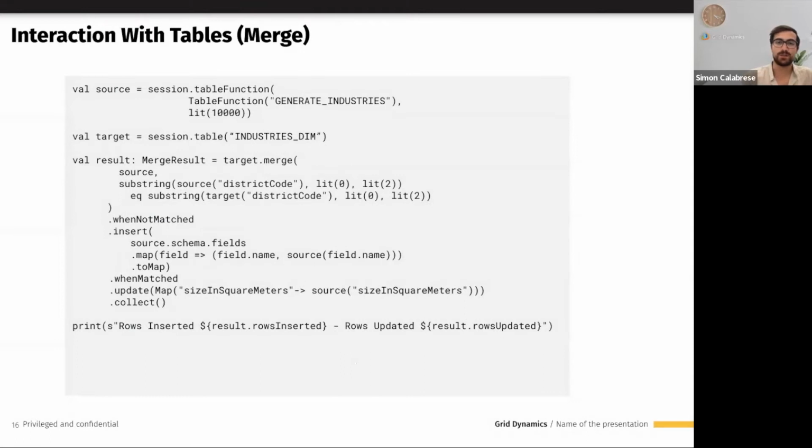This also is another feature that Snowflake by default provides as a SQL function, but is also supported in Snowpark. So in this case, we define two data frames, our source and our target. And our source, in this case, I will go deeper on that in the next chapters, is created from a user-defined table function. So we generate arbitrary records, 10,000 records, and the merge works as follows.